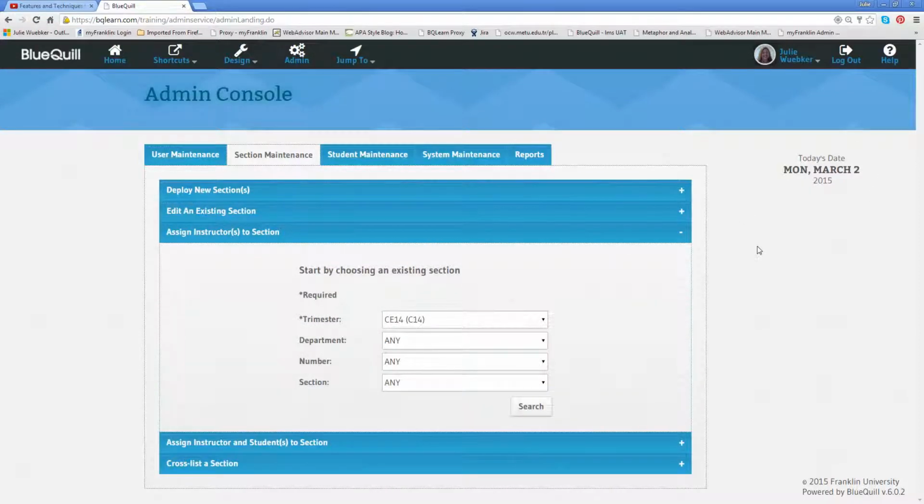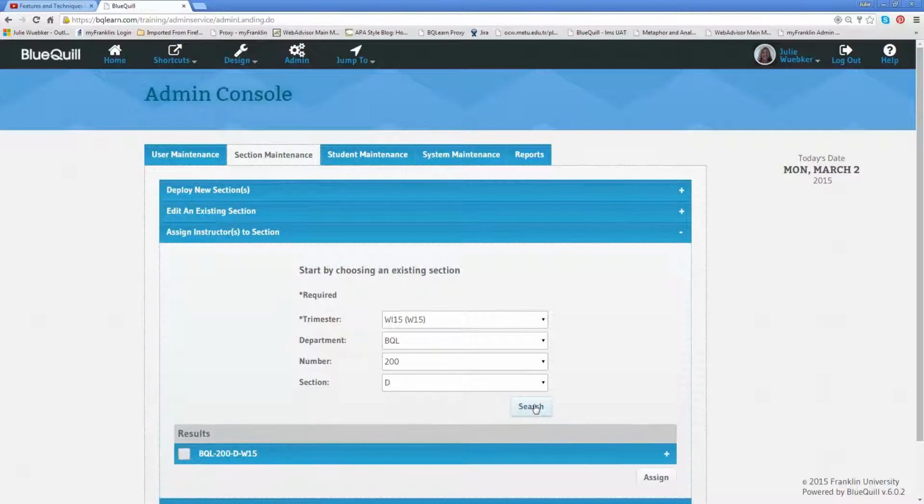First, I'll need to locate the section that I want to alter. So in this case, I'm going to go to the term and choose Winter 2015, BQL 200, and then the section is D. Then I'll click Search.